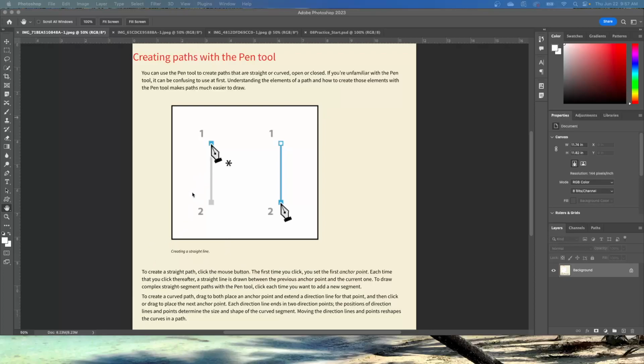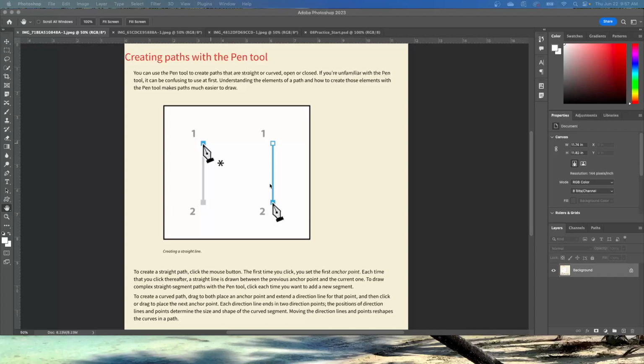So to create a straight path, you would simply click here, go down to here, and click. When you first click, that's called an anchor point. Every time you click after that, a straight line is drawn between it. So once you click there, click here, it draws a straight line.